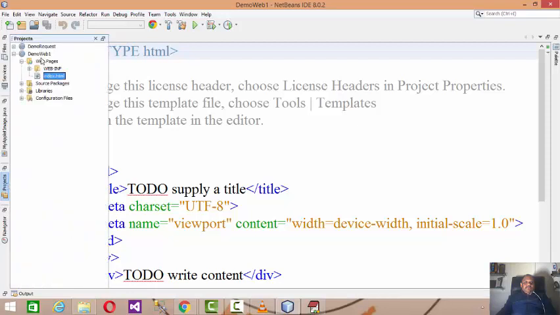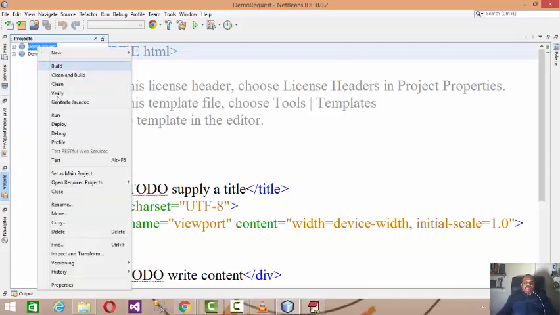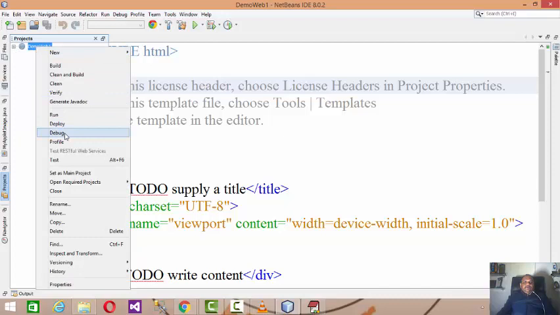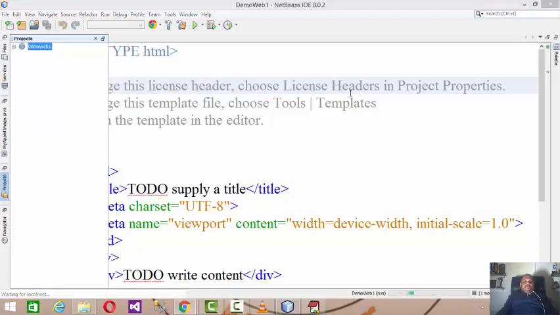Once you create a project, I'll first close the existing one. Once you create a project, you will get all the web folders predefined or already available. That is Web Pages, which is the container of all the web pages which you generate. Index.html is the first page, the startup page. If you run the web project, by default a web page gets run, that is called index.html, right?